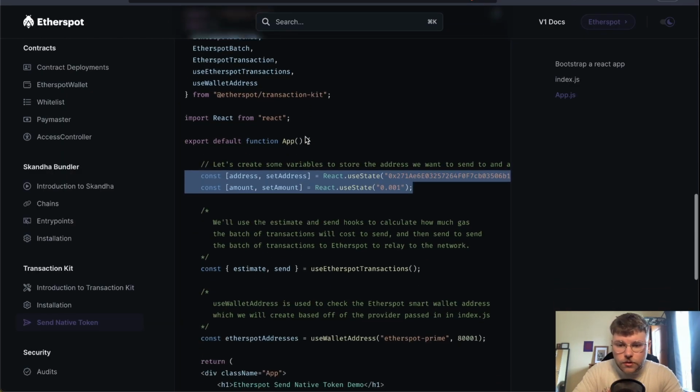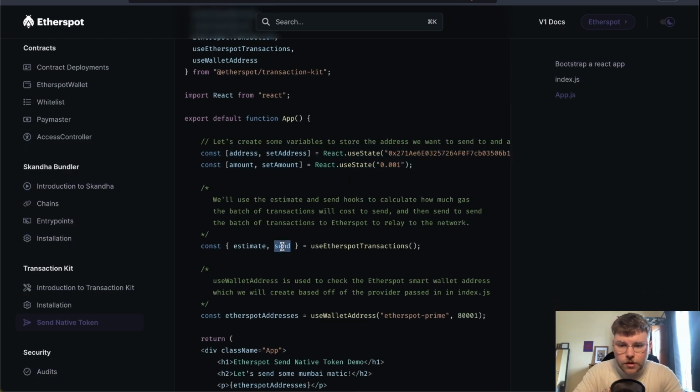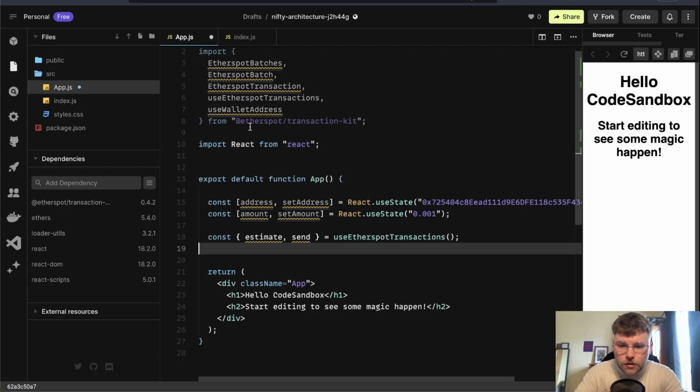Okay, going back to the code which I'll be lifting from, and this will all be linked in the description, guys, so you can mess around with it yourself. Okay, so we've included the hooks here. This is the estimate and the send. This is what I talked about earlier. So we're going to use these as the buttons to click, when we want to estimate how much gas it's going to cost the user, and then send when we actually want to send the transaction.